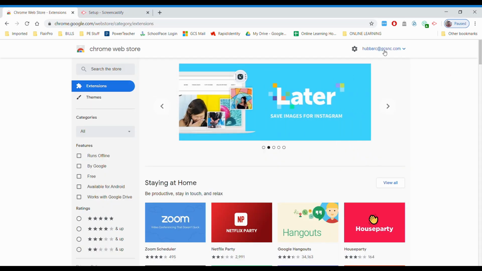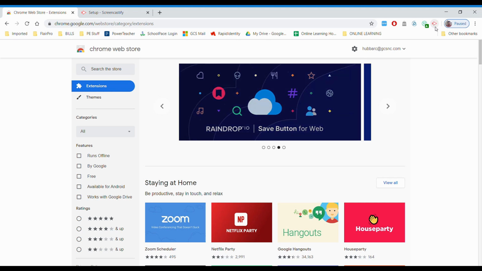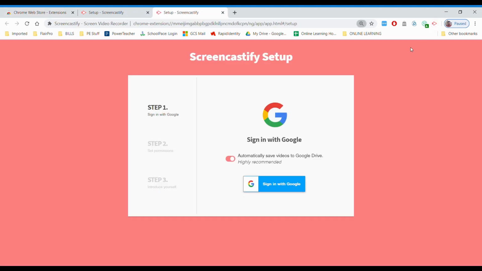Alright guys, so once you have Screencastify, once you've clicked Add to Chrome, the next piece that we're going to do, up in your top toolbar, it should pop up with this little thing that looks kind of like an arrow. It's called Screencastify. So what we want to do is click on this specific thing right here.